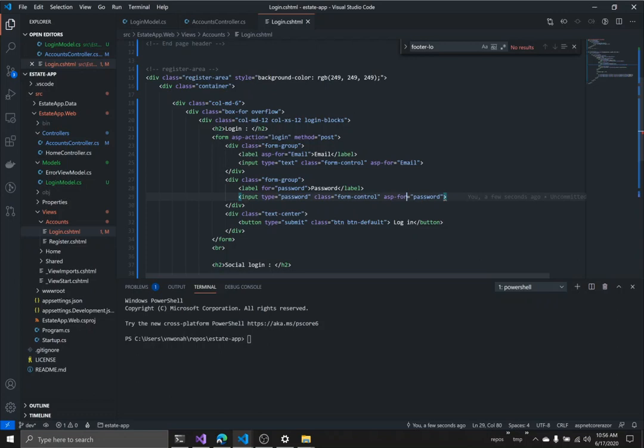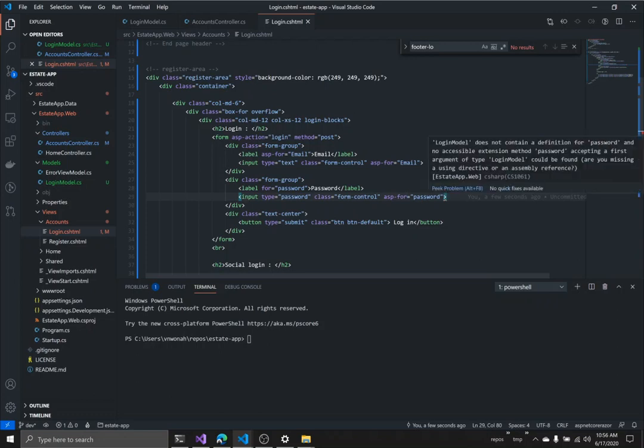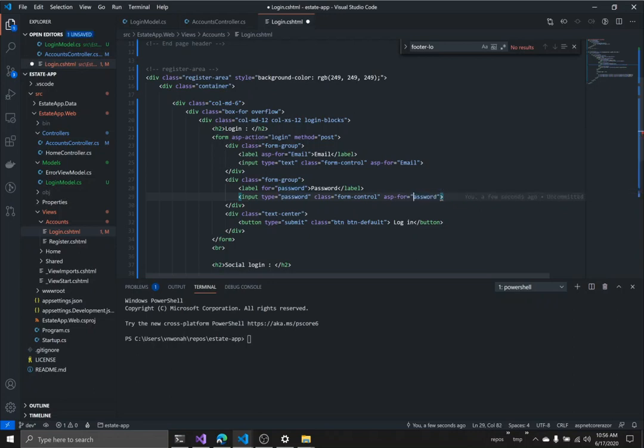Let's see, LoginModel does not contain a definition for password. Okay, so this is a great mistake. It's saying here you're putting password here, but I can't find password in LoginModel. So I'm simply going to change it to capital P, because that's my mistake. What else? Great, that's it. Method should be post, and we can test this out.